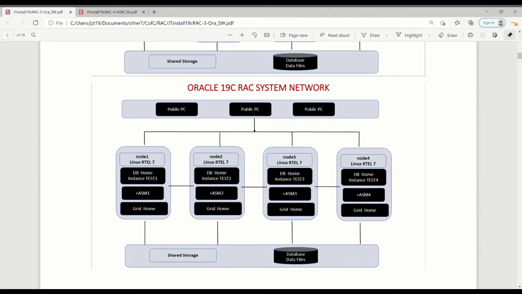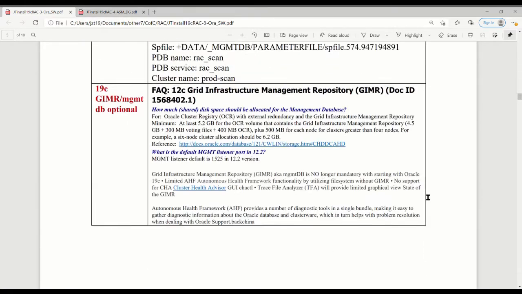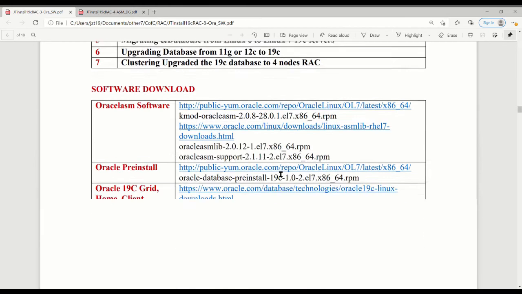In this diagram, here's what we're going to do with local home. We only install it on node 1, and then it will be automatically migrated to nodes 2, 3, and 4. Here is number 3. Steps 1 and 2 are already done, and once this one is done, we can go for the ASM disk group.